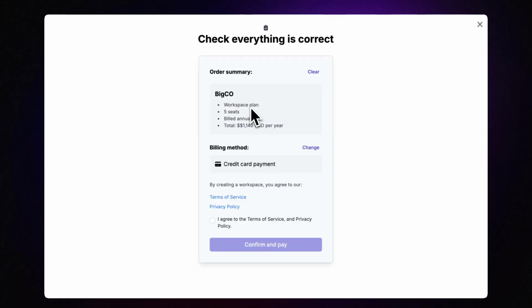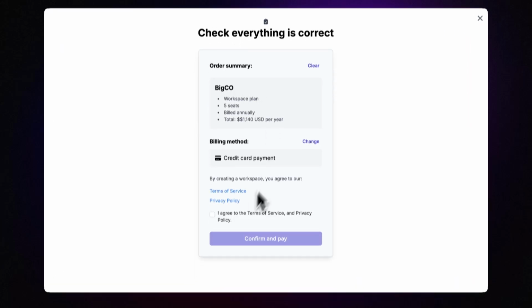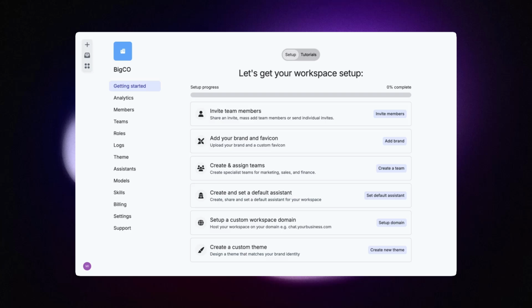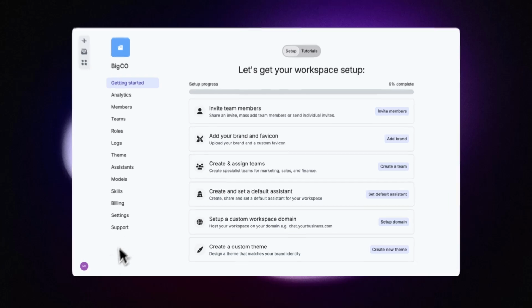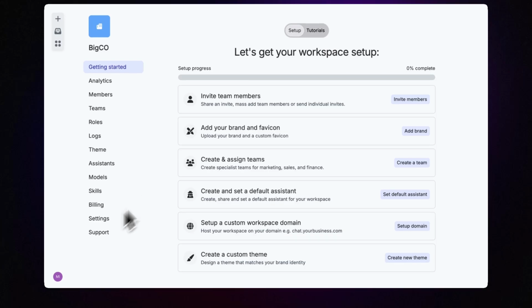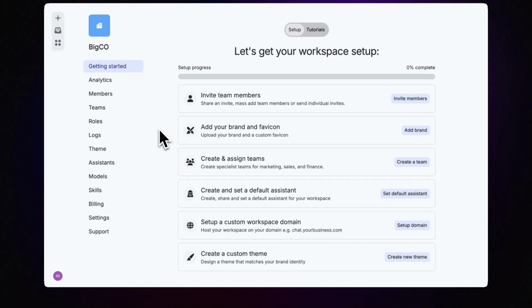So we'll stick with credit card and we're going to go ahead, accept the terms and conditions and privacy policy and confirm and pay. Okay, so once you've completed the payment steps, you'll end up in the setup workspace configuration screen. Now, to get back here at any time, you can click on the icon in the bottom left-hand corner and select manage, and that will load your workspace administration menu.